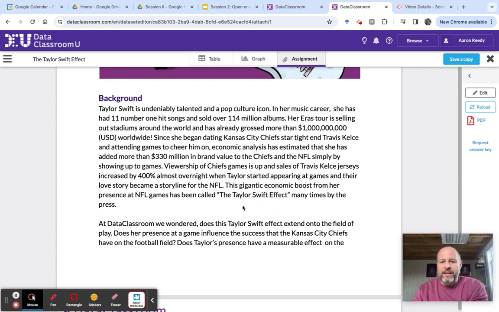So much has been made this year in the popular press. If you somehow haven't heard of this, I'll give you a little recap, but I suspect you've heard of this over and over again. Pop star Taylor Swift has been dating star tight end Travis Kelce, who plays for the Kansas City Chiefs. Partway through the season, she started attending games when she wasn't out on tour. And much has been made about the economic effect that she has. People estimated that she gave an economic bump of about $330 million in brand value to the Kansas City Chiefs.